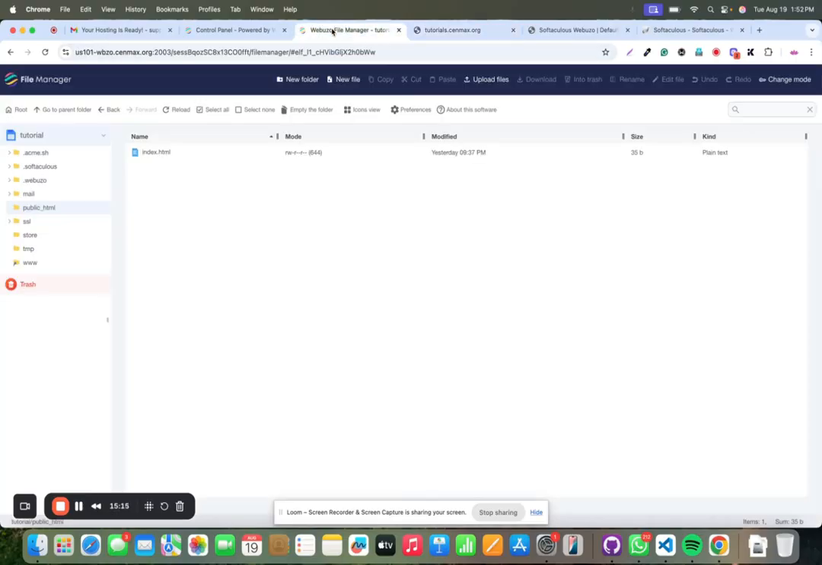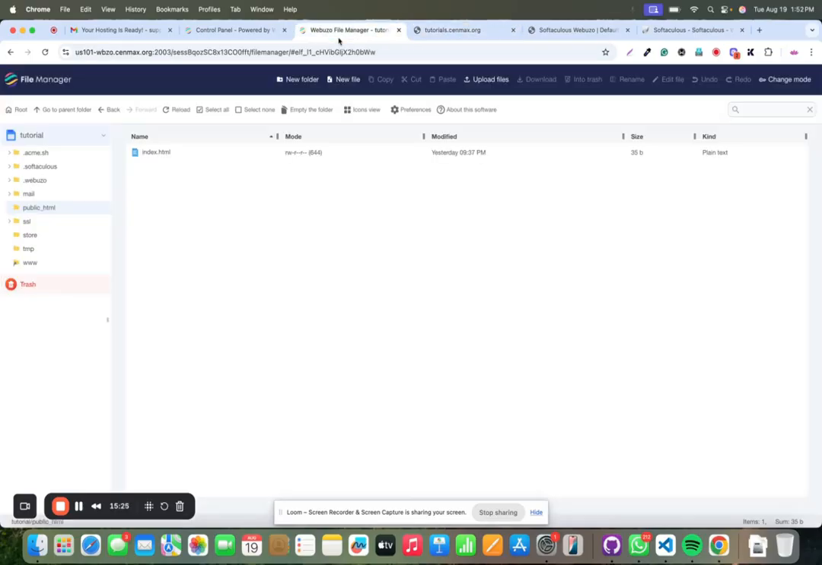Now public HTML is the folder which is associated directly with our main page, the main domain. The main domain on our hosting account is tutorials.cenmax.org, and there is this index.html, as you can see here, and this index.html is what is being served. So whatever your website files are, if you're uploading for your main domain, you have to upload them inside the public HTML folder, not inside another folder, just inside the public HTML folder. Whatever you put here will be available to the public, hence the name public HTML. You can also upload .php files or anything else.